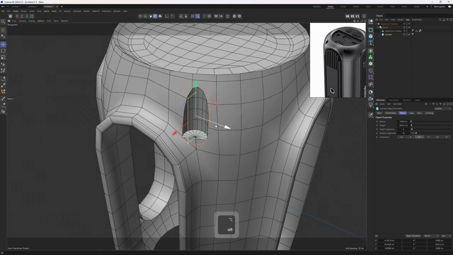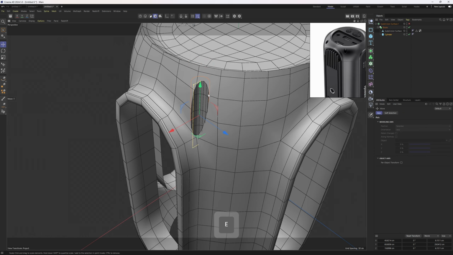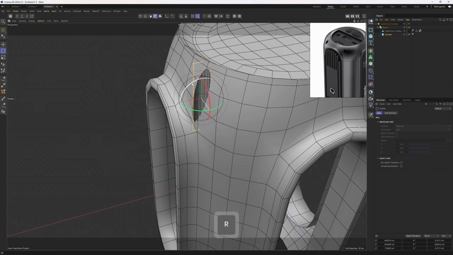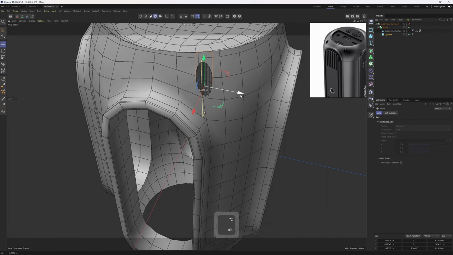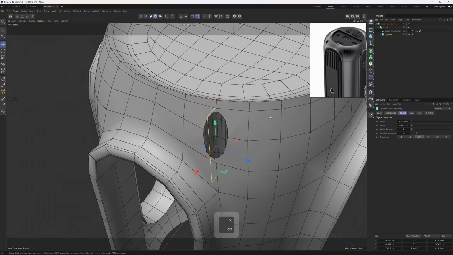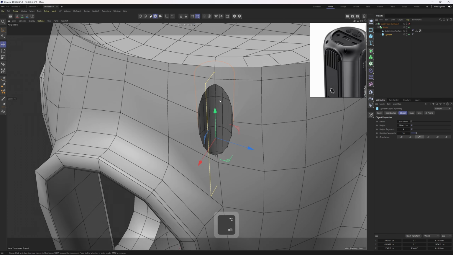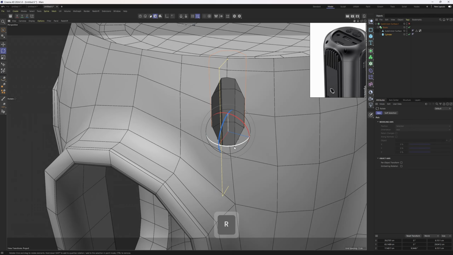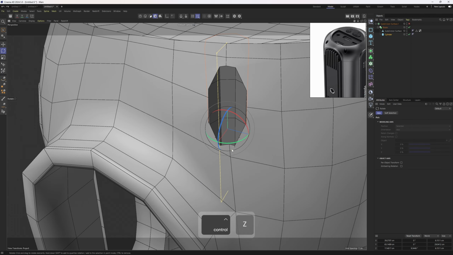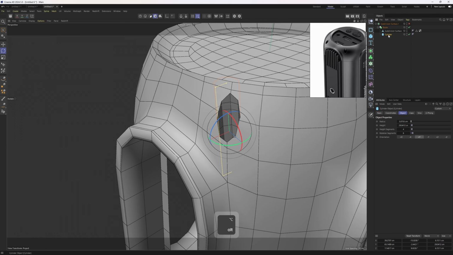So we want something like that. Then I will change the segments of that cylinder. Since we have 4 polygons around it, I need to set this to 8. And maybe we could rotate this so that these edges will match. Okay, then the rest is quite easy.